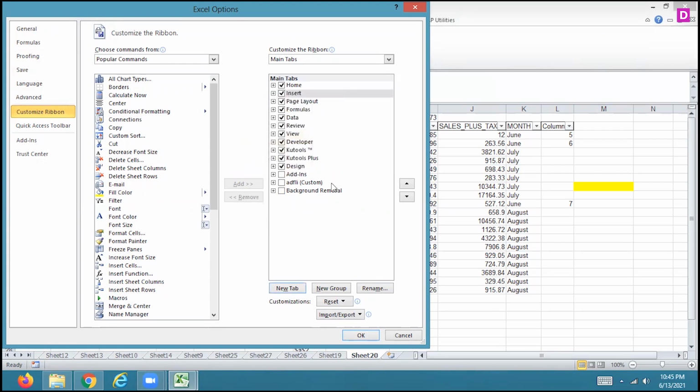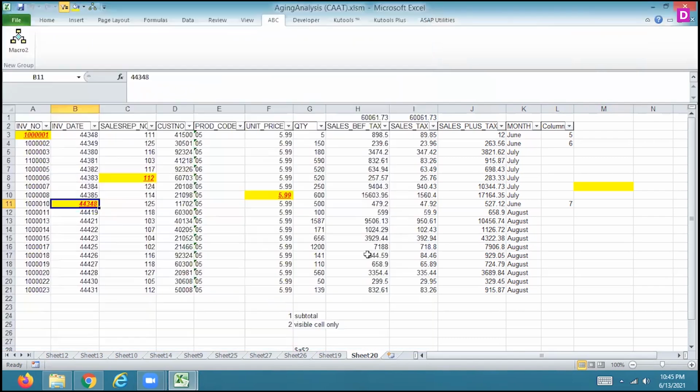So we want to remove this tab. Remove this tab. So these are all the tabs. If you want to remove a tab, we can add Home, Insert, Page Layout, Formulas, Data, Review, View, Developer, and K-Tools. These are all the options. K-Tools is a different functionality.